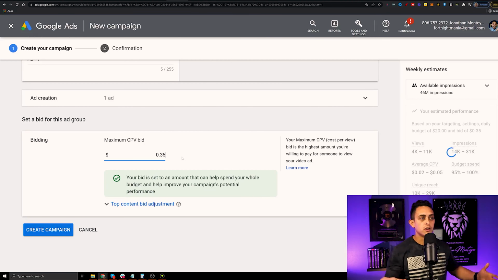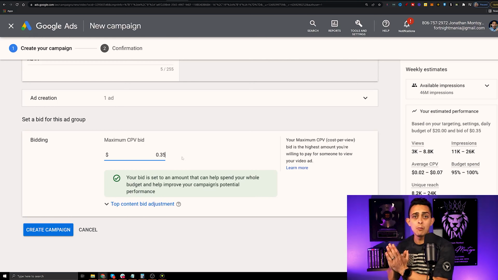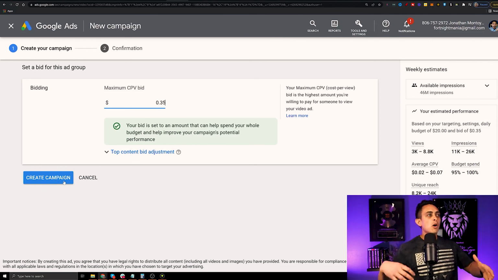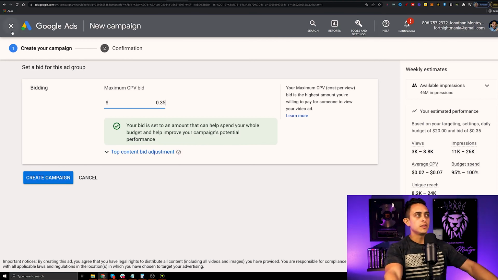So I go with like 35 cents right away, and I'm willing to outspend everyone because I know that I can get that money back. Okay, and then we create campaign. That's literally all you do to start running ads. Now, once you create this campaign, obviously I'm not going to run this right now.